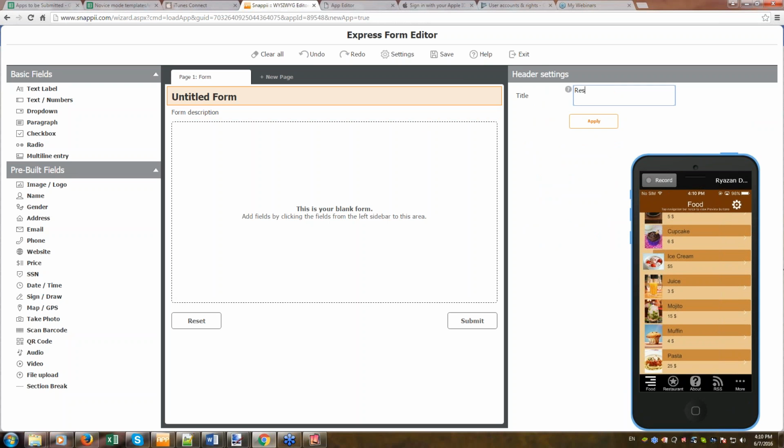Let's call it reservation form. And we can add some description so users can know how to use it. Use it to book a table, for example. Okay, now we have the form name and some description of how we can use it. The form is blank now, but you can select any other fields which are placed on the left and easily add them.